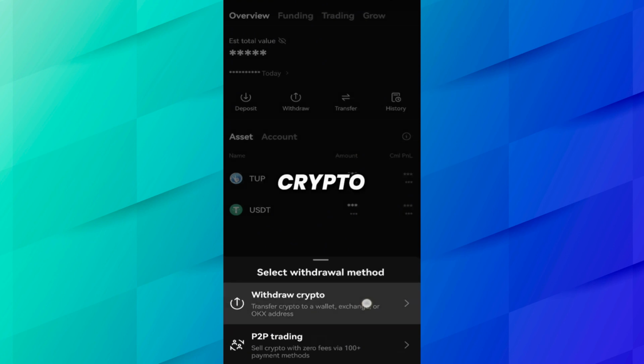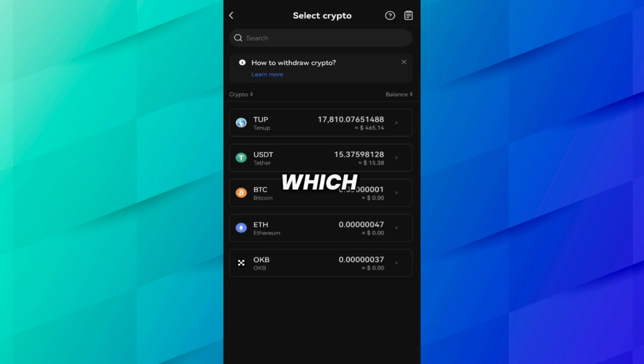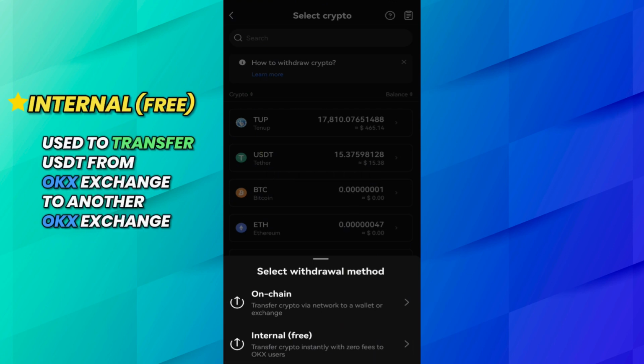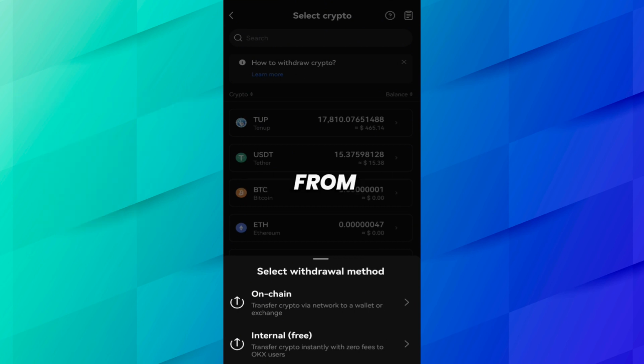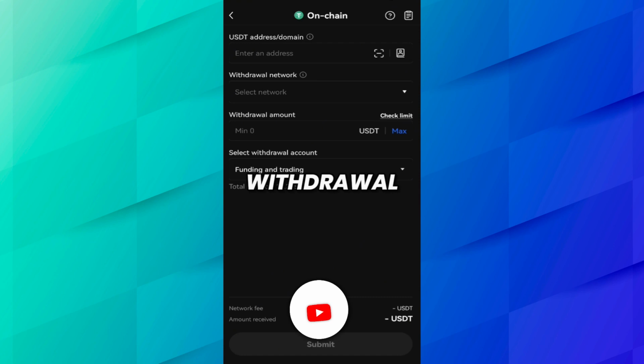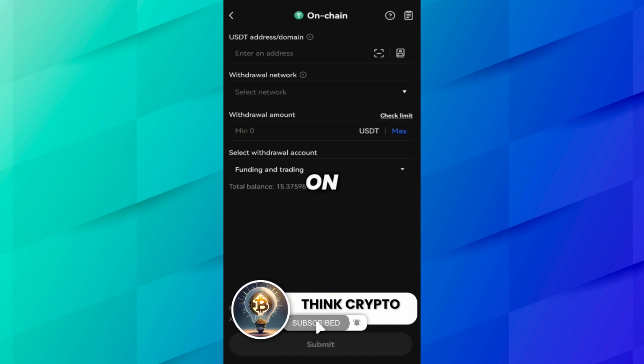So select withdraw crypto. Now again here you have to select which coin you want to withdraw. I want to withdraw USDT. So select USDT. When you select USDT, again you have two options, on-chain and internal free. Basically internal free is used to transfer USDT from OKX Exchange to another OKX Exchange account. Currently we are transferring from one exchange to another exchange. So we have to use on-chain. Select on-chain. First we have to ensure which withdrawal network is available, because the network should be the same on the KuCoin Exchange and on the OKX Exchange. So let me show you which networks are available on OKX Exchange.